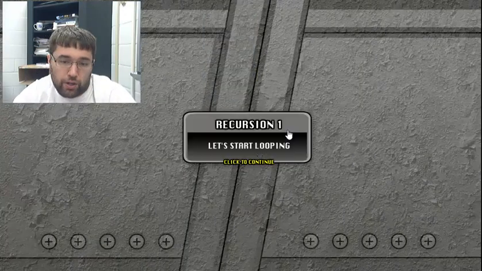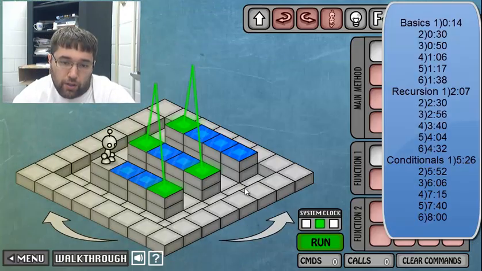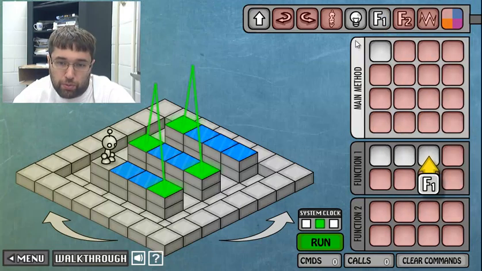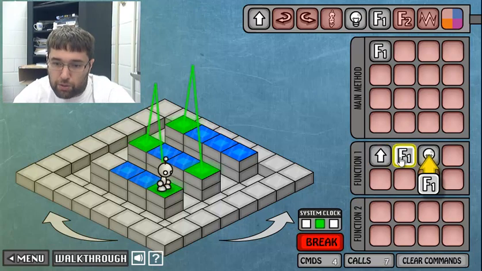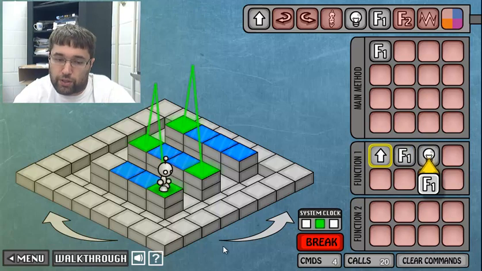Now we're getting into recursion. The loop that calls the loop. This one's easy. One thing you want to note though is you have to put function 1 here, and then you can just go like this, but also realize this F1, I'm going to put a light bulb here. That light bulb is never going to run because we always call F1 and F1 goes forward, then calls F1 again, so we never reach it.